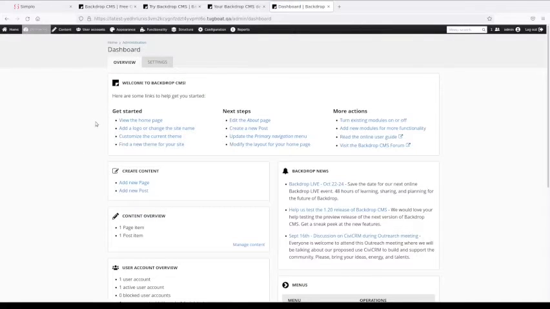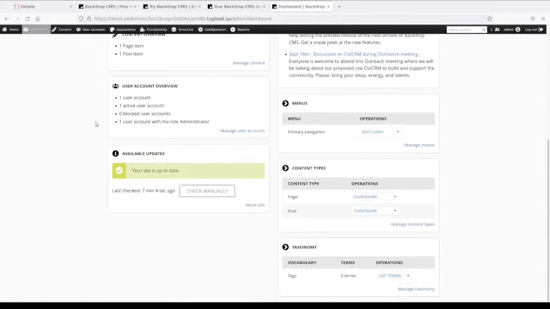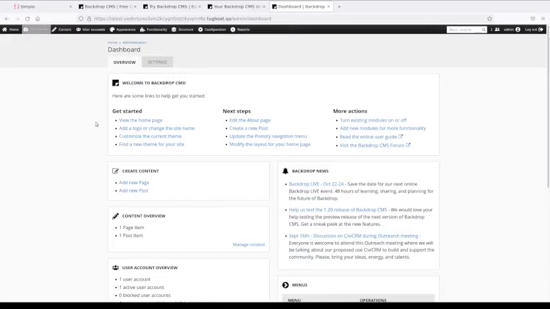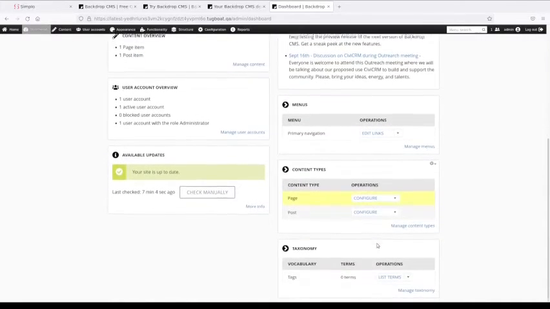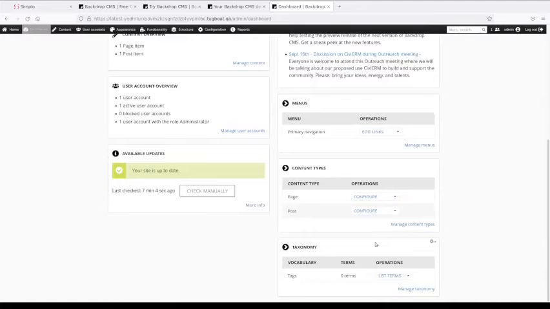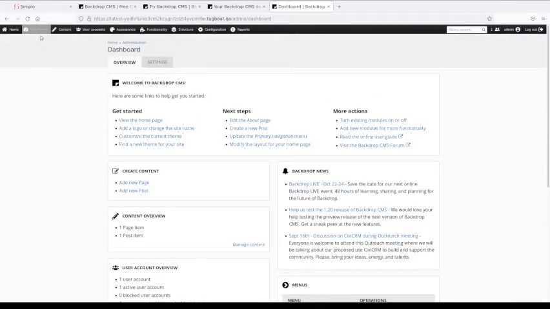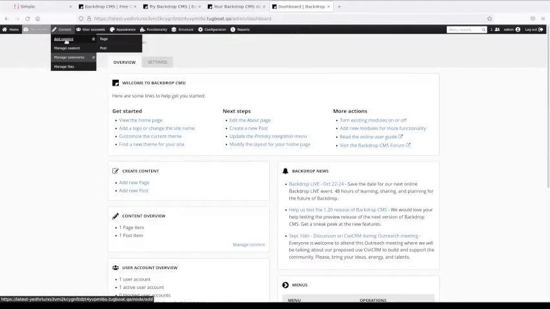A lot of power and useful information right here on the dashboard to help you get around Backdrop CMS. We're not going to go into the details of the various items on the dashboard. I think many of them are pretty self-explanatory, but I do encourage you to be aware of the dashboard and to use it. Okay, the content menu is pretty much what it sounds like.